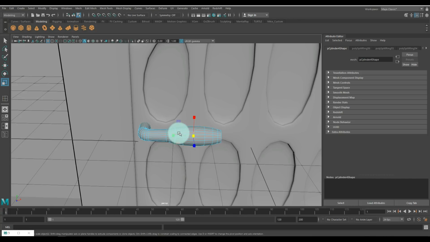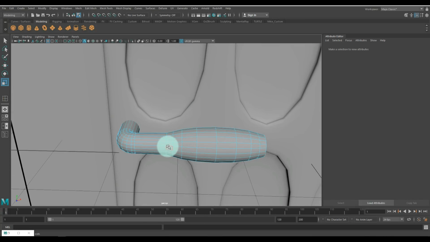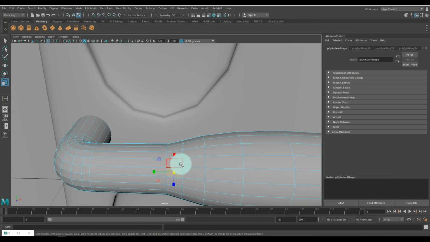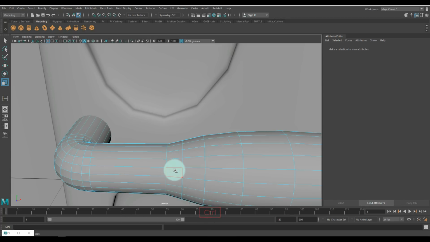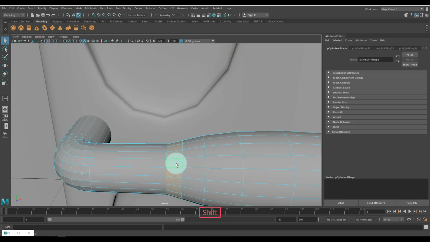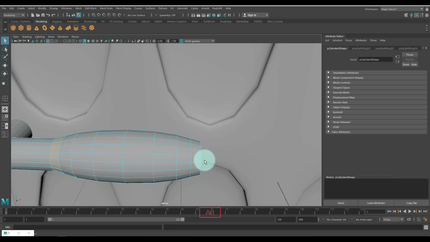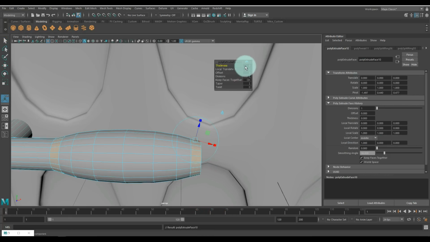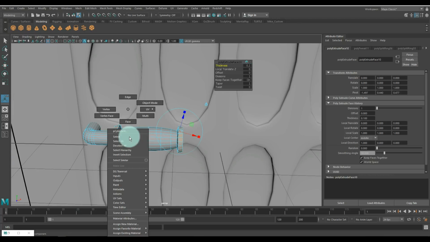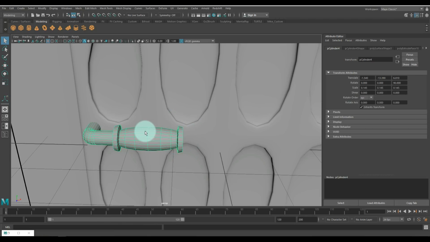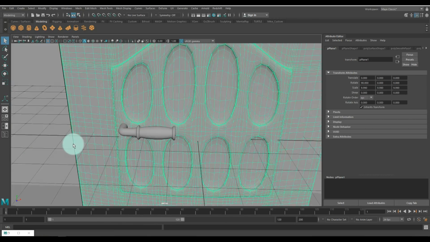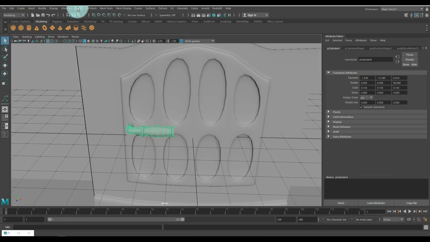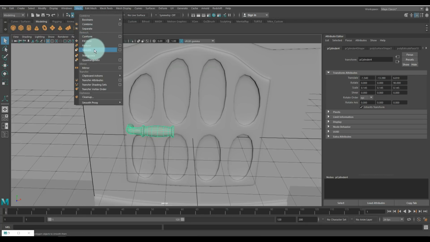Hit B on your keyboard, go to face. We're gonna select this guy and shift like this guy, and we'll do the same here. Let's Control E to extrude. 0.1 looks kind of neat. Let's see what happens if we preview smooth it. Looks even better. So let's go in here and go to mesh and smooth and actually smooth it.